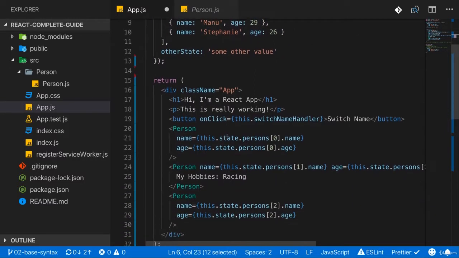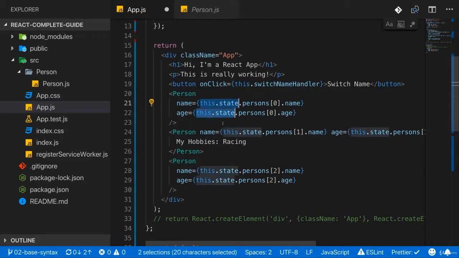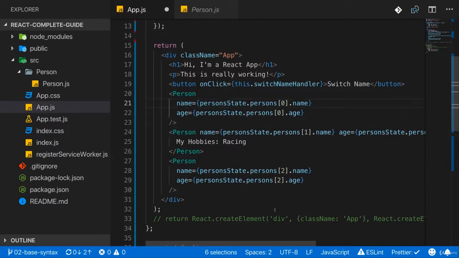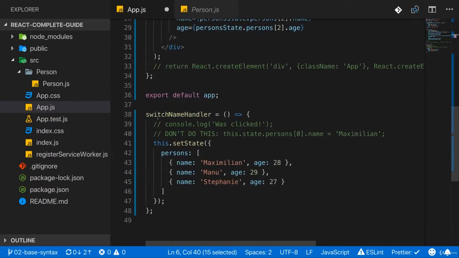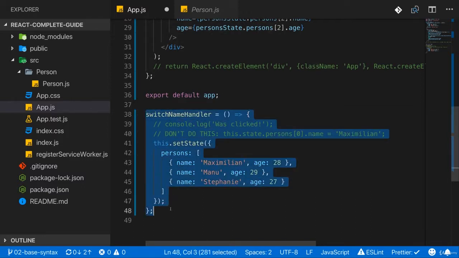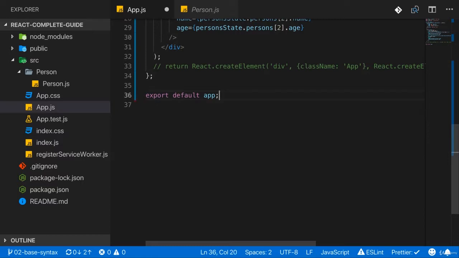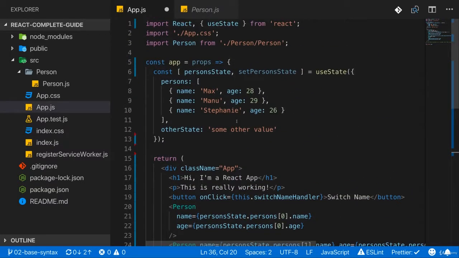Therefore, in all the places where we previously used this.state, we now replace it with personsState, because this.state doesn't exist anymore. It only exists in class-based React components, and we have no such component here anymore. It's a functional component. So this accesses the persons data. setPersonsState allows us to set a new state. And for this, we can re-add that switch name handler to our component, but how do we add a method, as this was before, to a functional component?